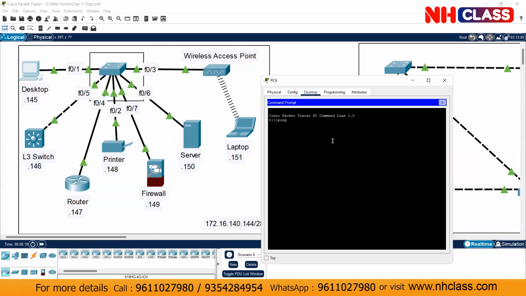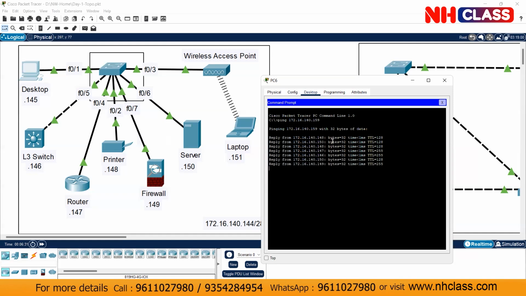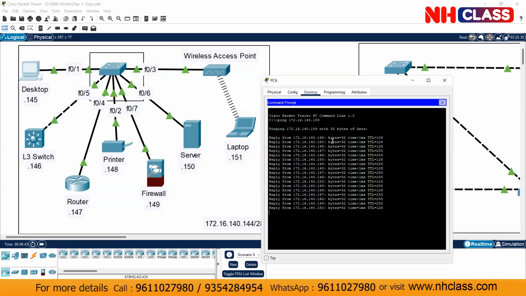So watch. We have already computed the broadcast address, that is 172.16.140.159. Press enter. There you go. I'm getting a reply from certain devices. There is a device called 148 in the network. That's a printer. There is a device called 150 also in the network. That's a server. There's a device called 146. That is an L3 switch. There is a router also, 147. And there is a firewall, 150. And there is one more product missing, 151.